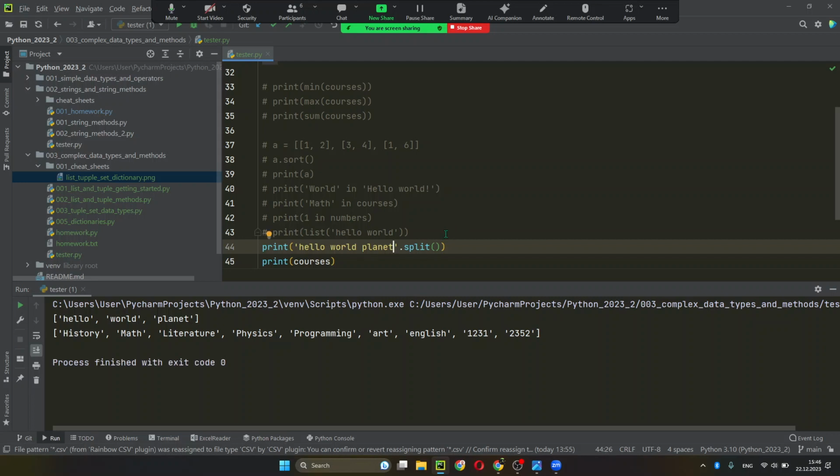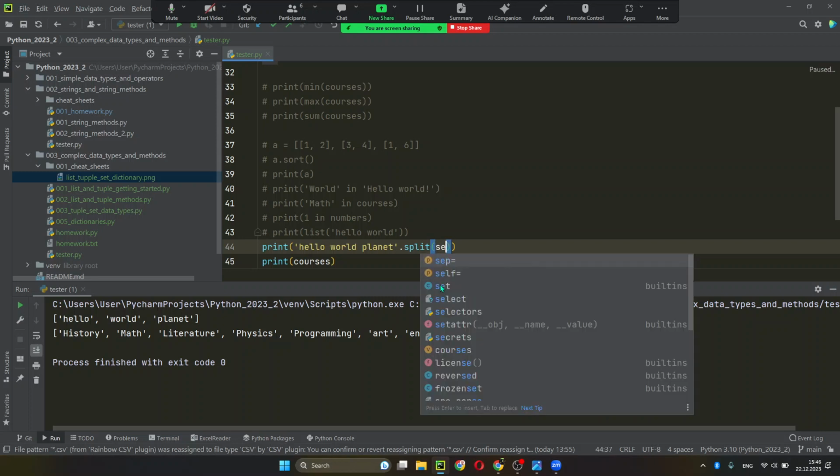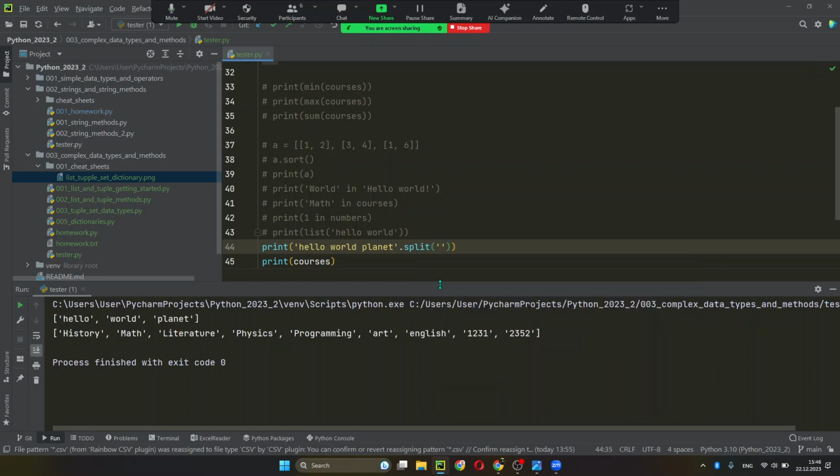The split method can accept an argument. This is a separator. By default, actually, we can use it without sep. By default, it is a white space. So that's why it works like this. But we can change it to anything we want.